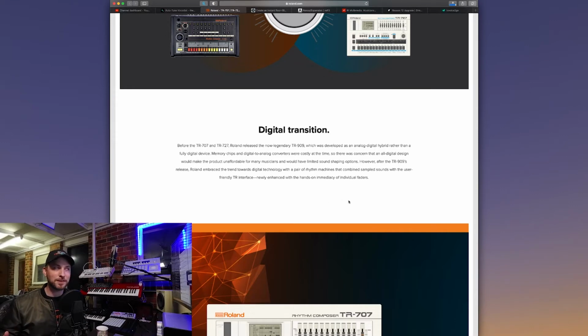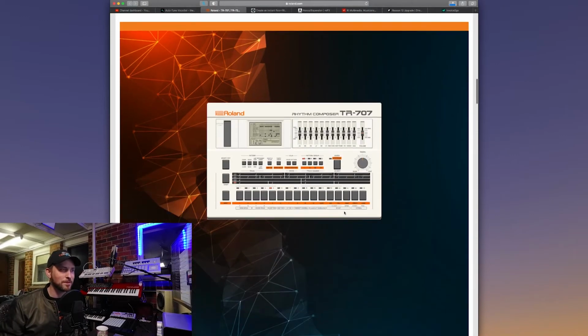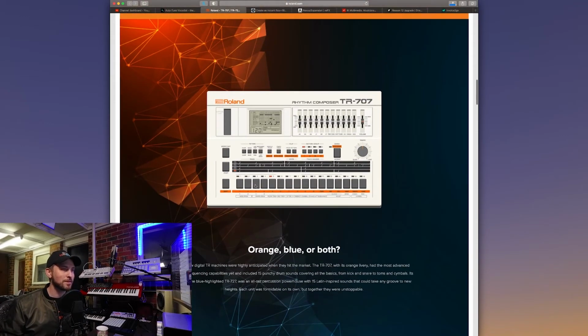So however, after the TR909's release, Roland embraced the trend towards digital technology with a pair of rhythm machines that combined sampled sounds with the user-friendly TR interface, and newly enhanced with the hands-on immediacy of individual faders, and hence comes along the TR707. So yeah, if you're watching here in the video, you can see it.